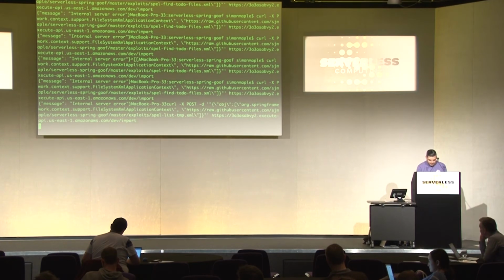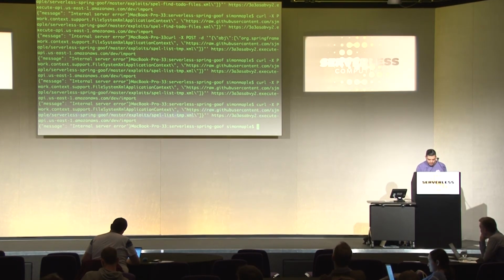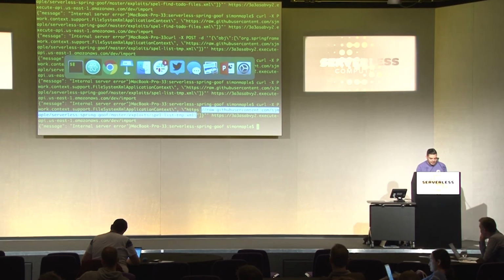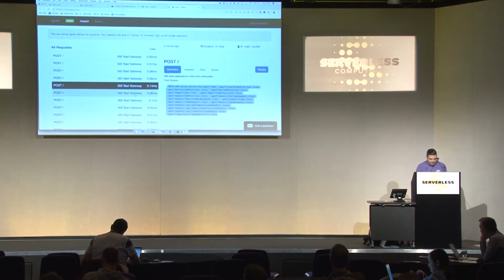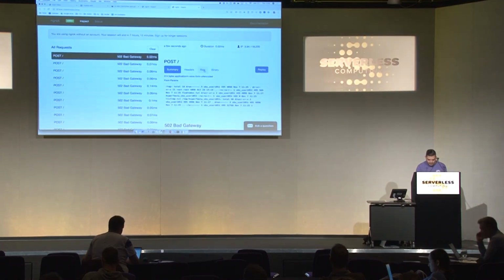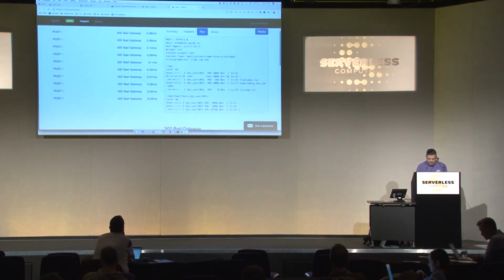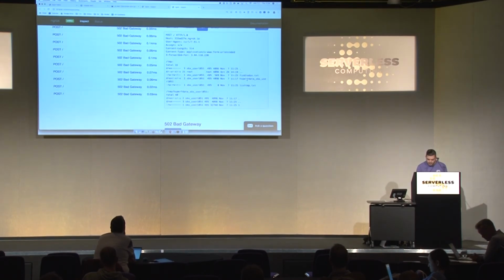List temp. There we go. So I'm going to run that a few times. You can see the thing that's changing here is just the file that I'm executing, the file that I'm sending. So if we come back here and check this, what we can see is our temp directory. And what we can also see is both find to-dos and list temp.